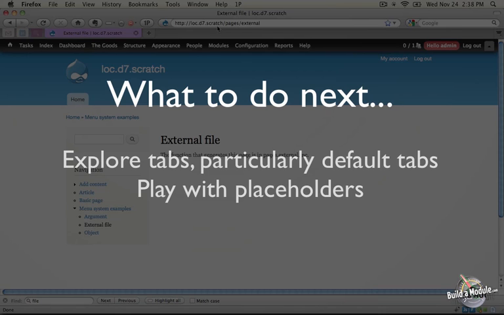Also, using placeholders can be really useful on a lot of different levels. Placeholders are used for page callbacks, for title callbacks, and you'll see them used extensively through core Drupal. And whenever you end up working with objects inside of your menu callbacks, learning how to use those placeholders that load in an object can be very useful as well. So I would suggest exploring those two areas. And then when you're ready, go ahead and move on to the next video.